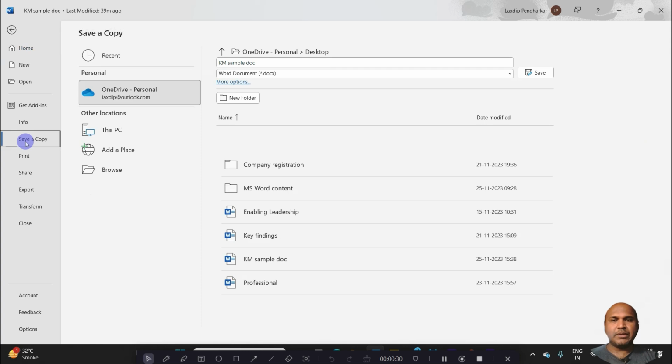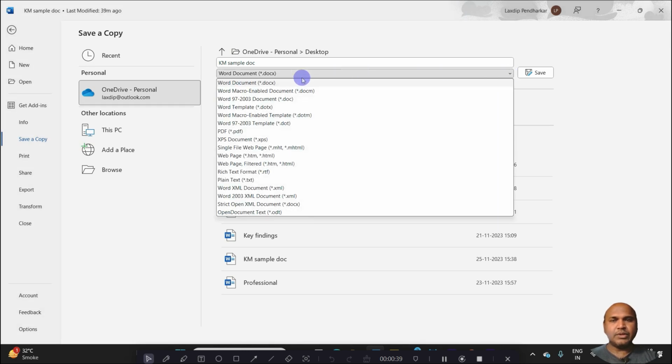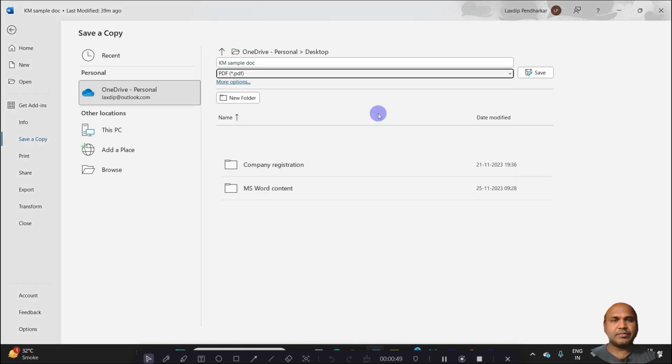go on Save as a copy. Okay. Then click here, and here you can see in what format you want to save the document. You can choose any format, whatever you want. I'm choosing PDF and save. So I'm saving this document on my desktop. You may choose any other location wherever you want.